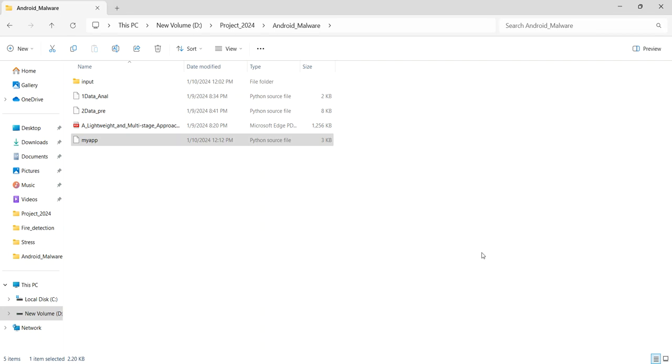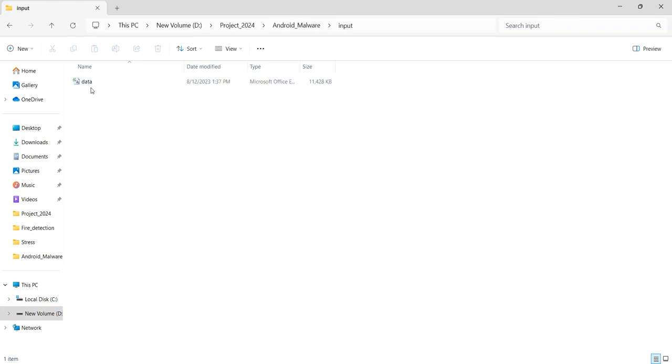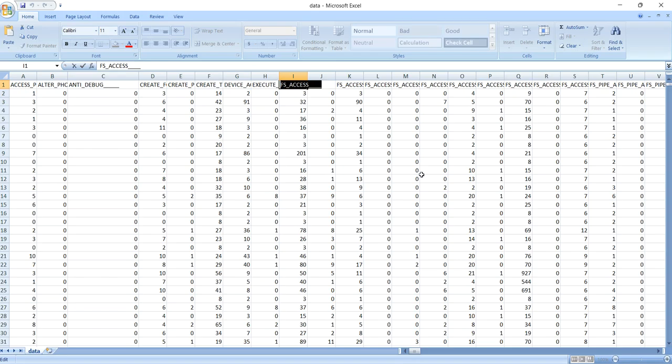Project title: Android malware detection. Based on your base paper, they are using three datasets in total. From those, based on feasibility, I took this dataset as the input. So this is the dataset.